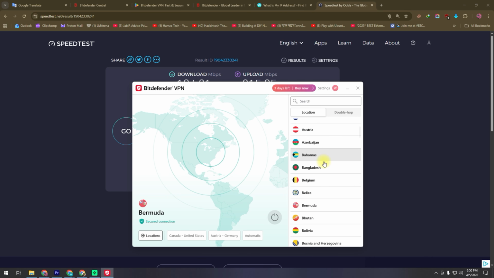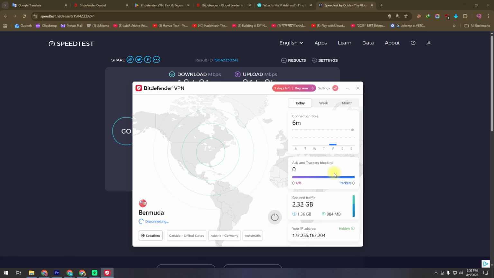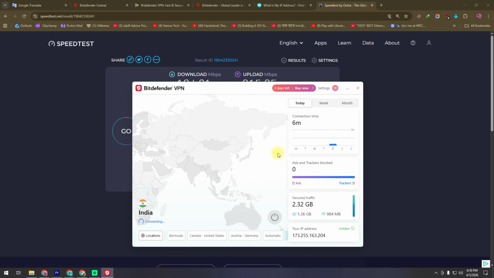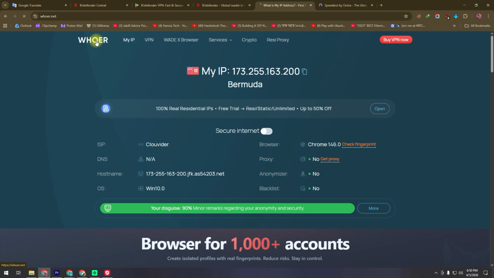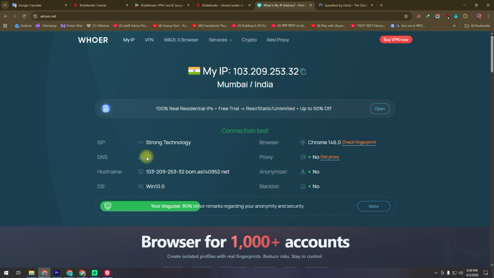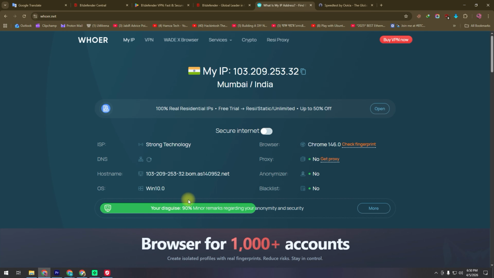We will try 2 more locations to see what kind of speeds they offer. For the next test, we'll connect to the Indian server to see how the speed performs there. As you can see, the Indian server is currently connecting. And now it's connected. Let's take a look. Our Indian IP is pairing with an ISP named Strong Technology.